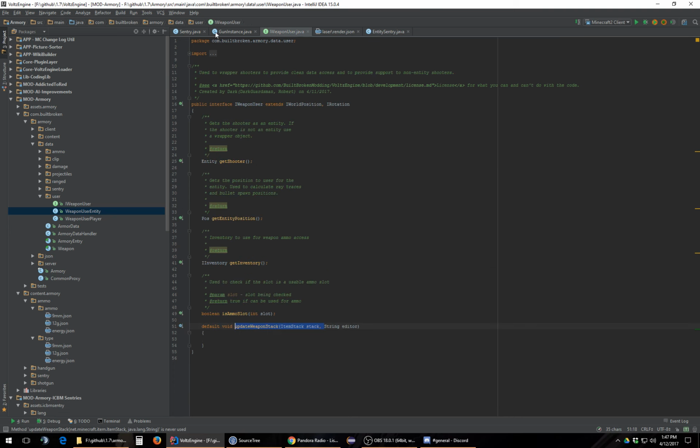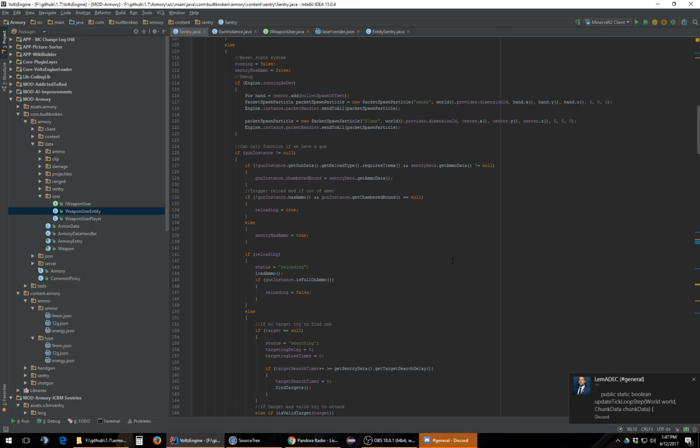I need to go do the laser thing real quick, so chunk data, if chunk is loaded. Chunk data update tip. Wow, nothing there.